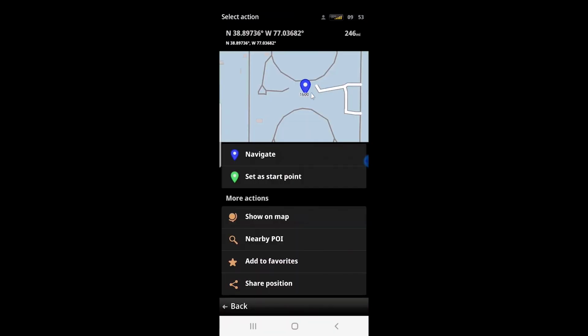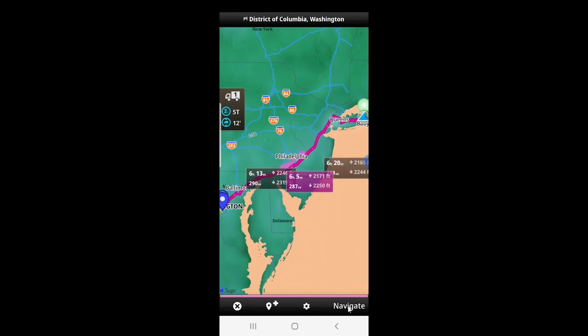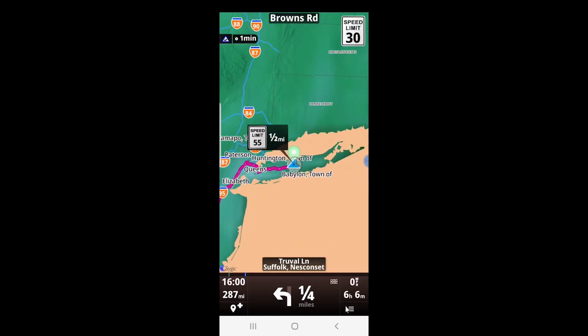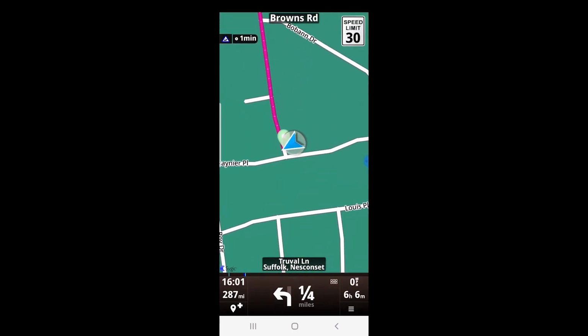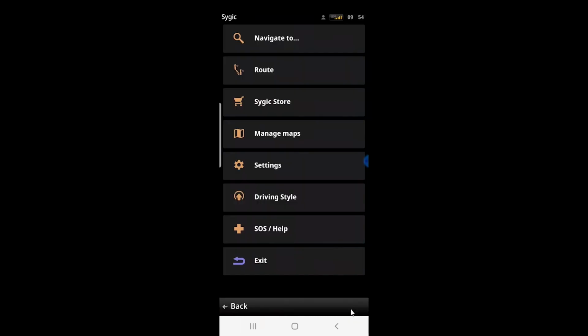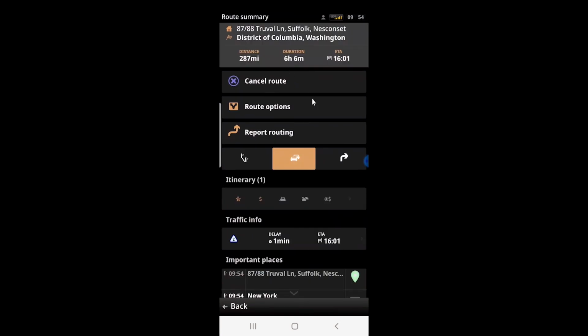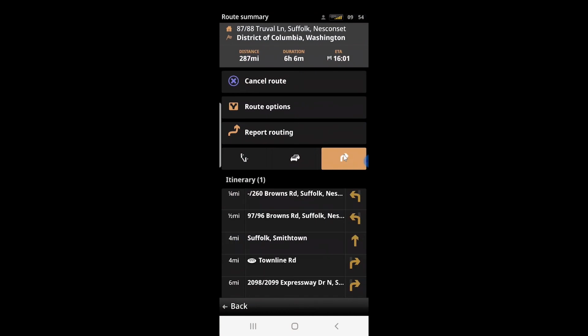And coming out, here is the White House located at 1600 Pennsylvania Avenue, Washington, D.C. I choose here, navigate, and navigate to Washington, D.C. After a quarter mile, take the second left. Down here, there are three bars. I click and choose the route, and choose turn by turn instructions and scroll all the way down.